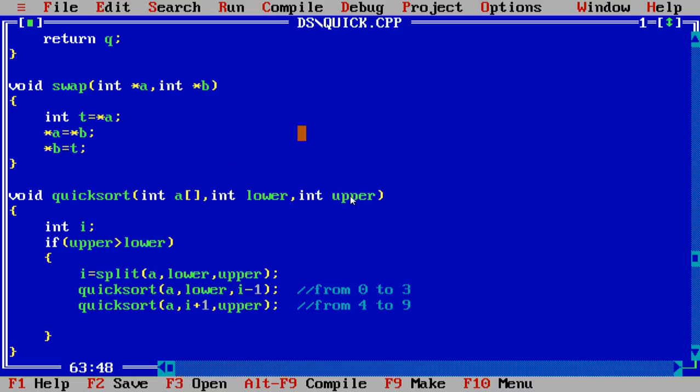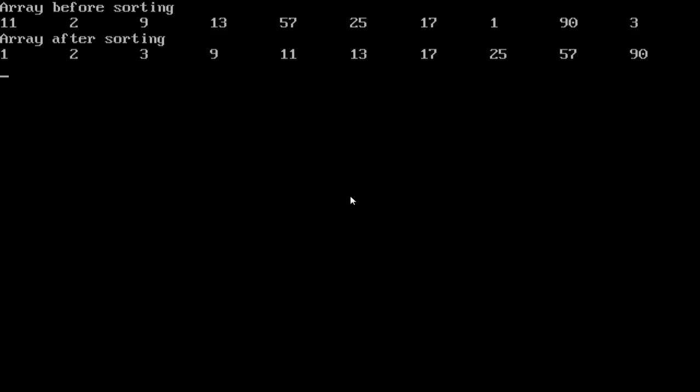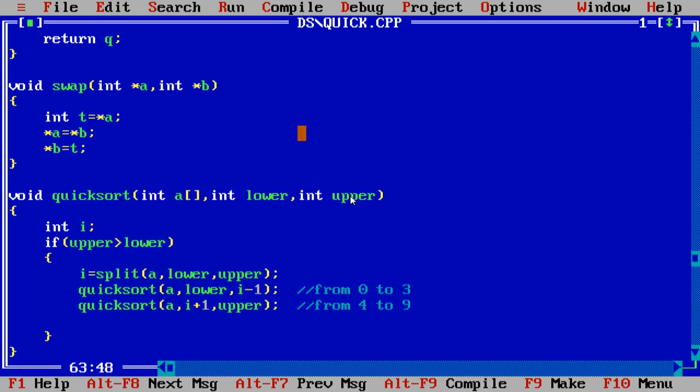Before showing the functionality of quicksort, I will run it for you so that we can see what the answer will be. This will be the answer. The array before sorting is this list. You can see here 11, 9, 13, 57 and the random list. The array after sorting contains the sorted elements 1, 2, 3, 9, 11. So let us go to the details of the program.